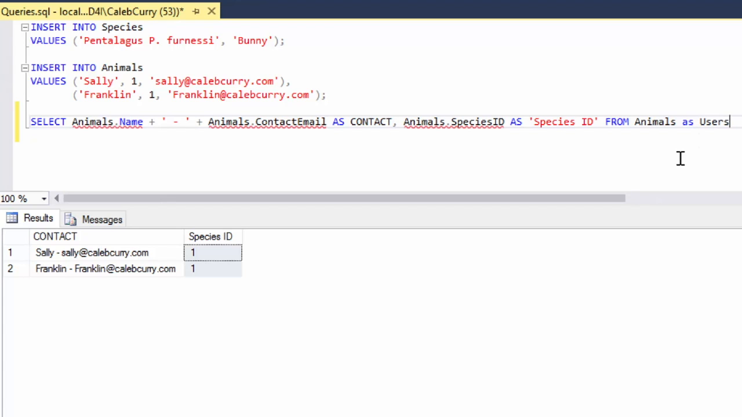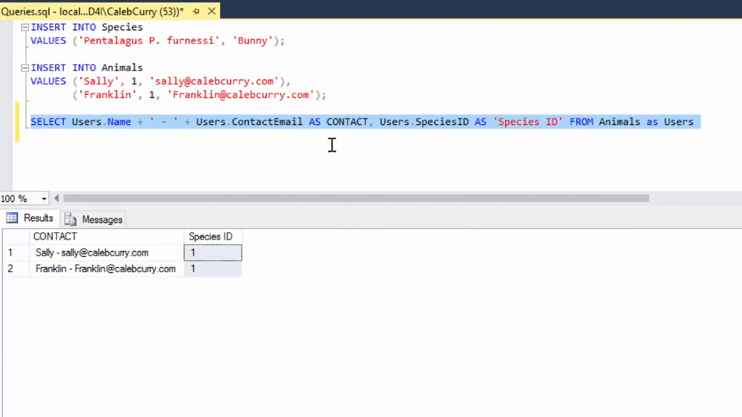And now when we type that out, you can see a bunch of things turn red. That's because we have to address it by its new name here. Select users.name, users.contact_email, and users.species_ID. Now the entire query is going to give us the same results. So what exactly is the benefit here? Well, if we have a super long table name, for example, we can shorten it, and then it's easier to reference it. Or when we are doing things such as joins, it just makes life a lot easier because we can shorten our queries down a whole lot.